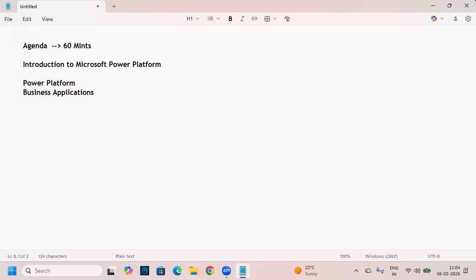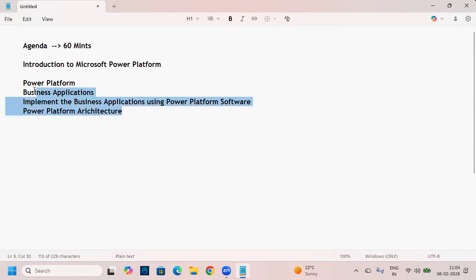And the third point is how to implement the business applications, how we'll implement the business applications using Power Platform software. Along with this, we'll understand one more point, that is Power Platform architecture. So these are all the points which we'll cover in today's class.